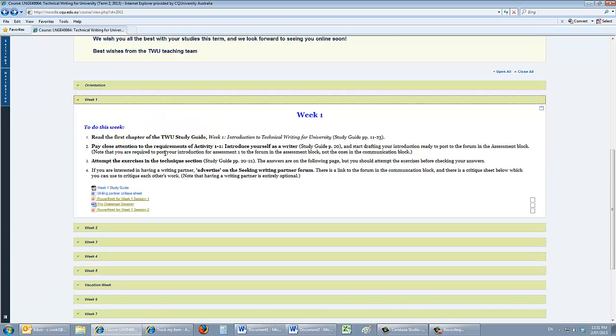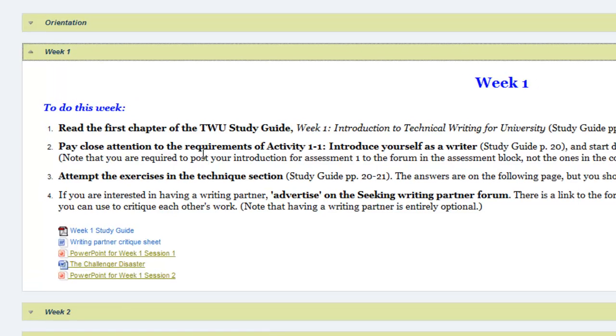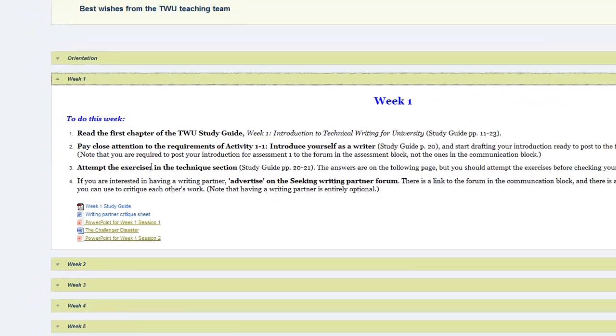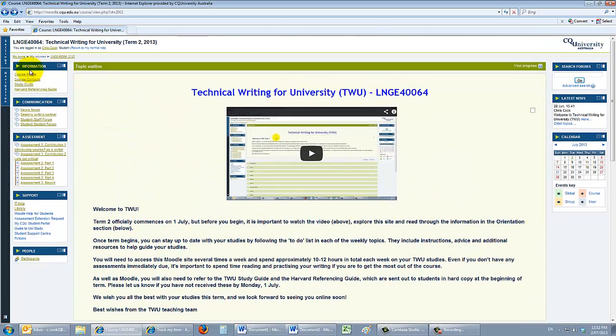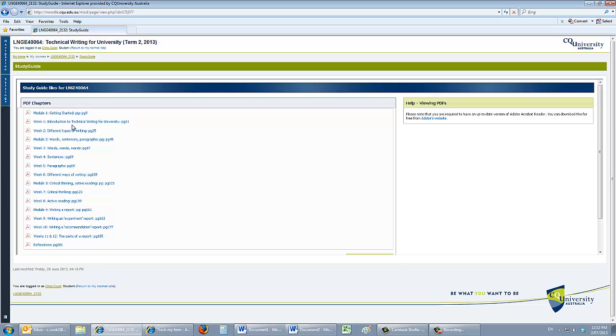Okay, so the first thing is to read the first chapter of the TWU study guide. There is a PDF version of the study guide the first week here. There is also a link to it in the information block in the study guide, and you can access it here. Now I'll just click on the breadcrumb trail here to go back to the main page.